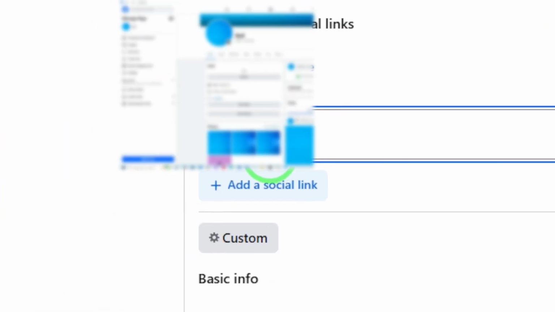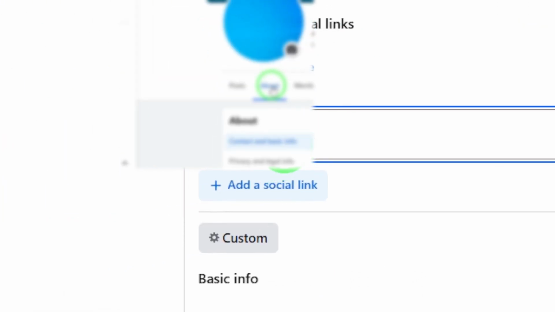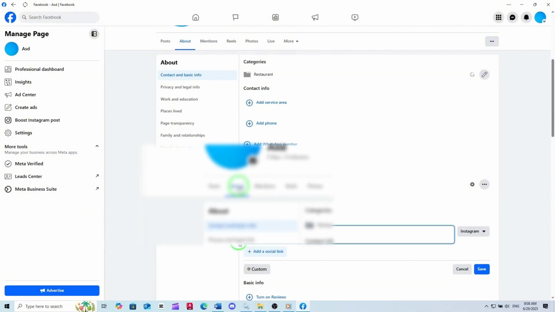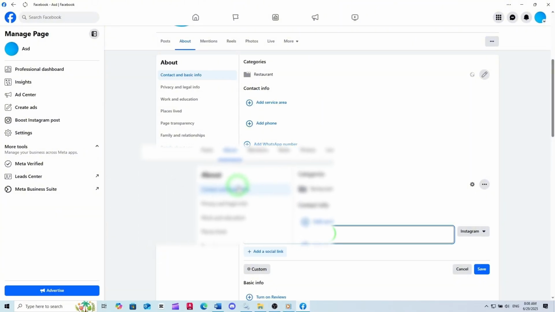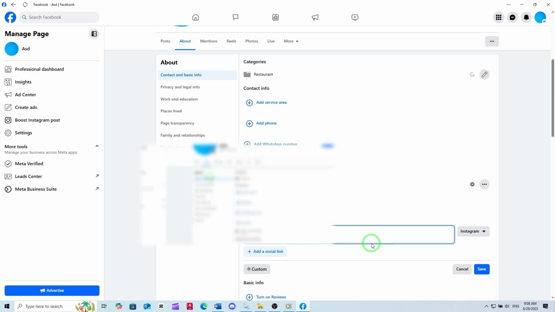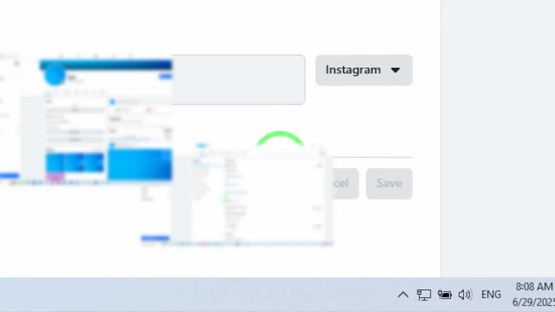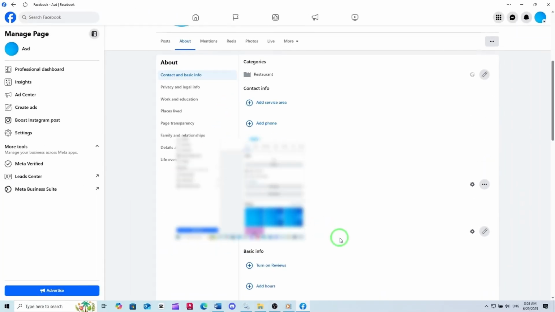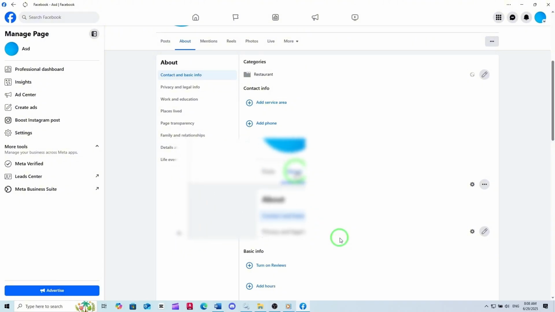You'll now be able to add a new social link, update an existing one, or remove any links you no longer want displayed. Simply type in the correct information, making sure the link is accurate so your followers can reach you without any issues. Once you've made your changes, don't forget to click Save. This step is crucial to ensure all your updates are applied and visible to your audience. After saving, your new social link will be live on your page for everyone to see.